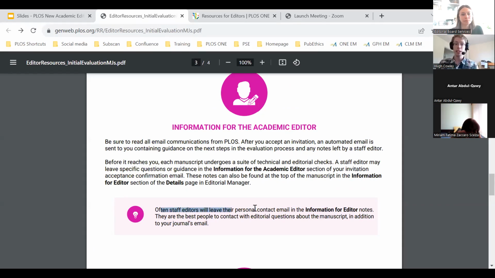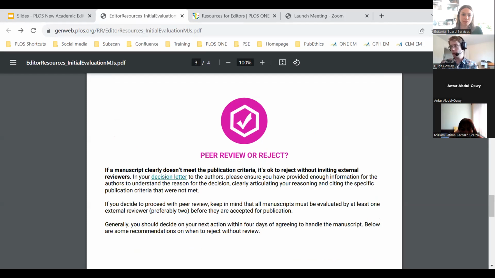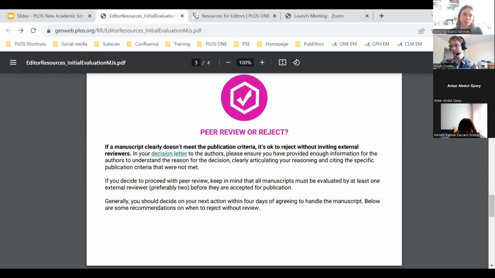When we do this, we will often leave our personal PLOS contact email in the information for editor notes. This is at the top of the details page, on the manuscript details page as well on Editorial Manager. Often we will advise you to contact us or the PLOS ONE email address if you have any questions or concerns about any notes that we've left for you. So I think I've covered everything I wanted to say there.